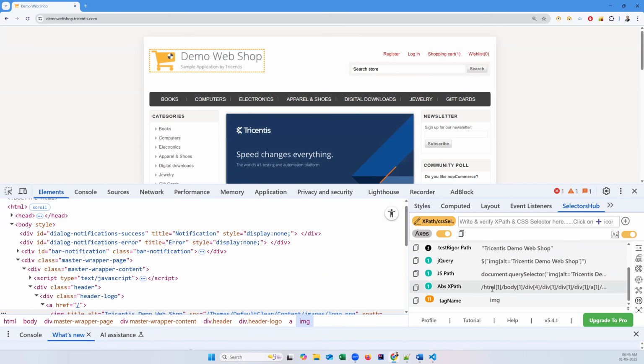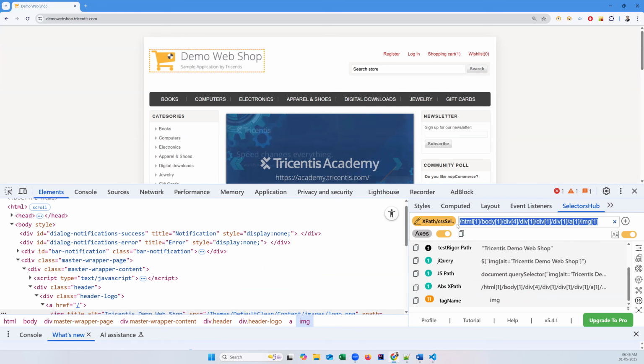Relative XPath got generated. Absolute XPath is generated. You can see this is absolute XPath. So what does it mean? It is starting from the HTML tag. There is only one HTML on the page.